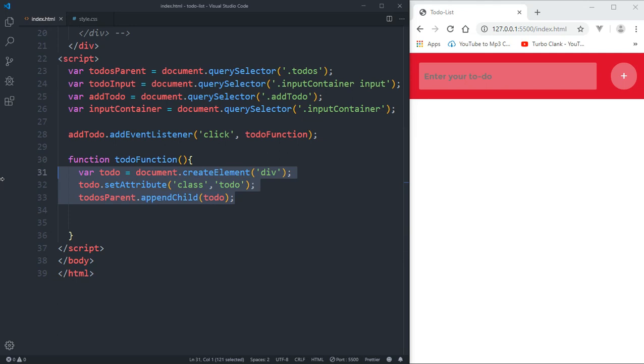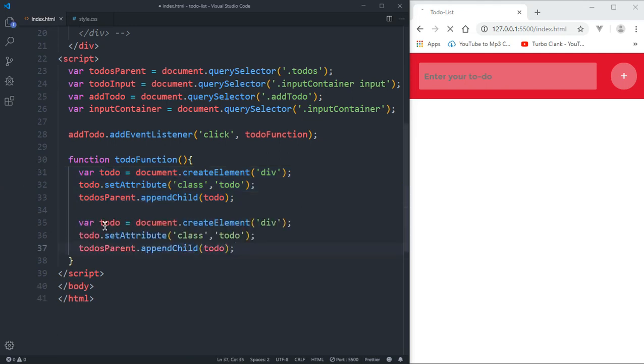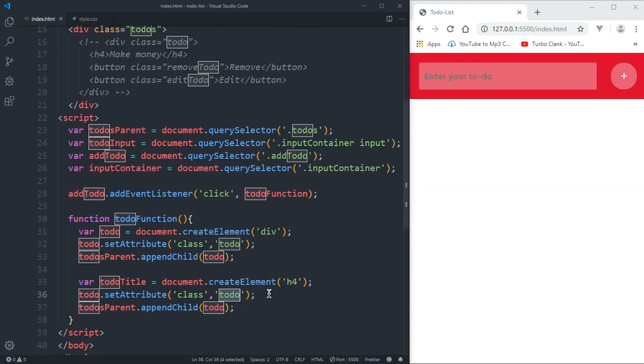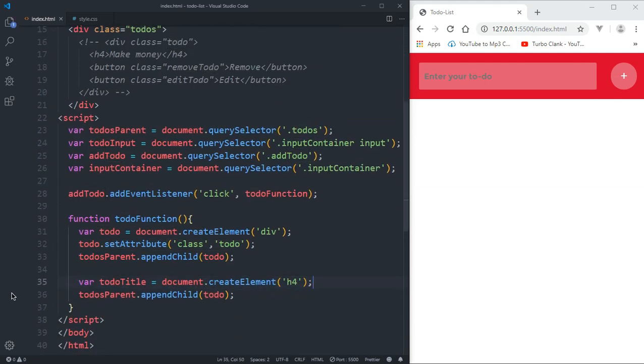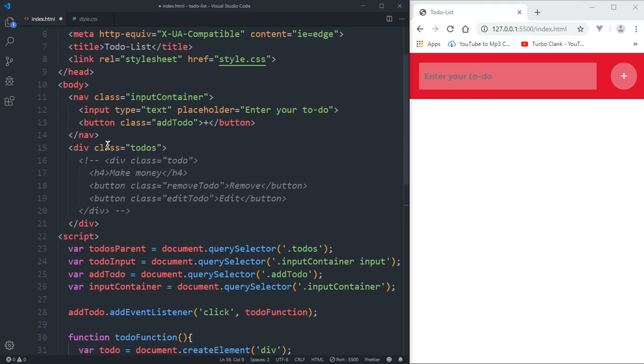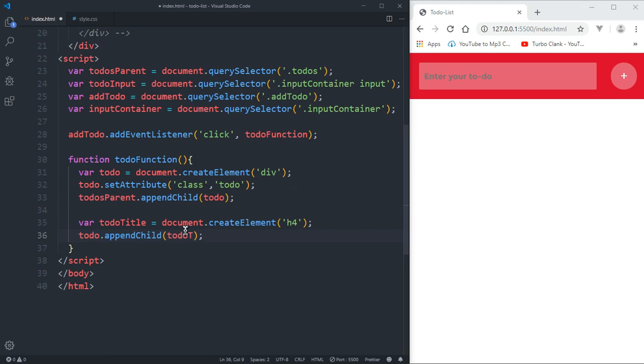So I'm going to copy it because it's just creating a bunch of elements. So I want to say to do title. So in this case, you want to create an h4. We want to give it a class. Do we want to give it a class of anything? No, we don't want to give it a class. So to do parent, we want to append this to, what do we want to append this to? We want to append this to the to do, which is this div. We don't want to append it to this div, but to this div. So I'm gonna say to do title.